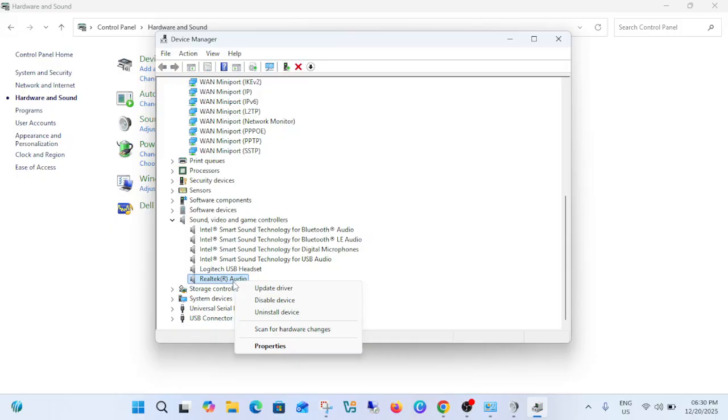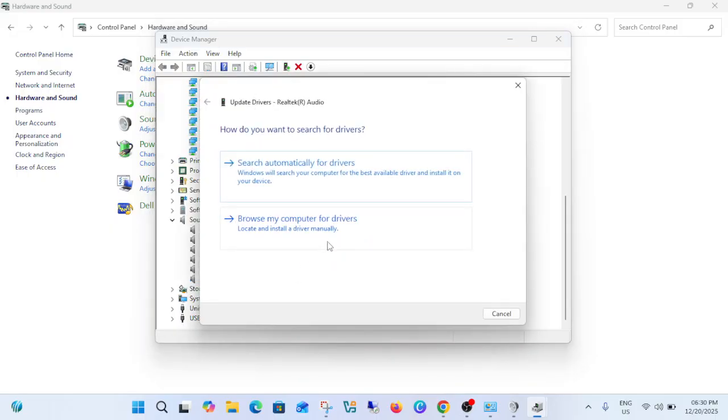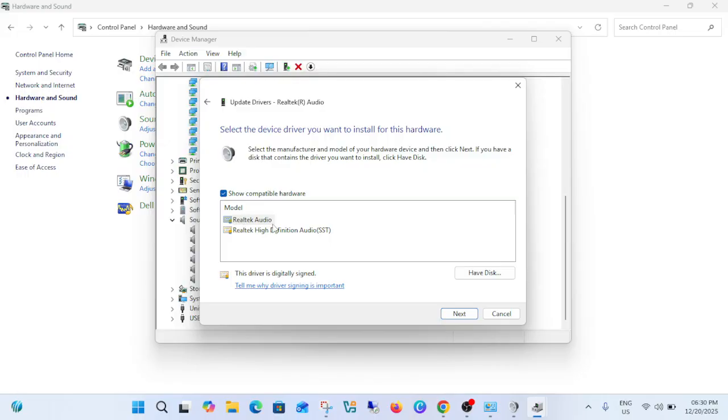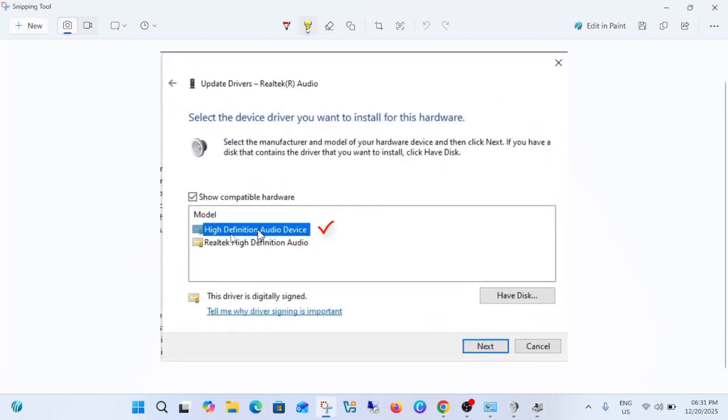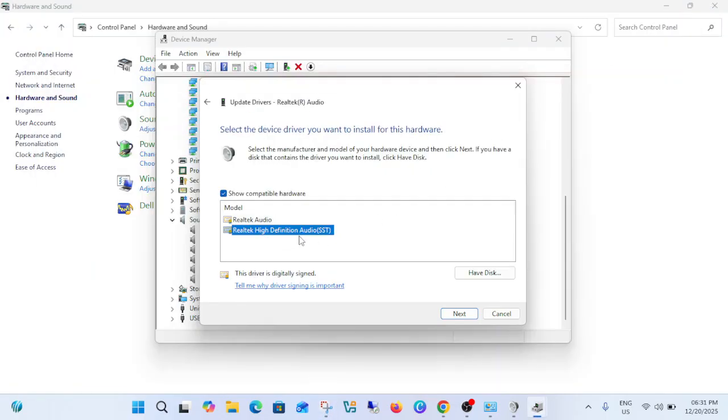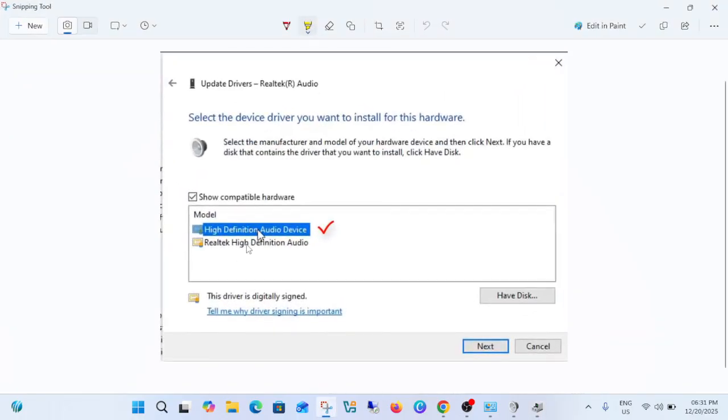You need to right click on it, click on update drivers, and choose browse my computer for drivers, then choose second option, that is let me pick from available drivers. Now make sure show compatible hardware is selected here. Once it is selected, you need to select here this option which says high definition audio device. In my computer there is no option for that, so I can select the different option. So let's try to select this option. You need to select the option which I have shown you, high definition audio device.